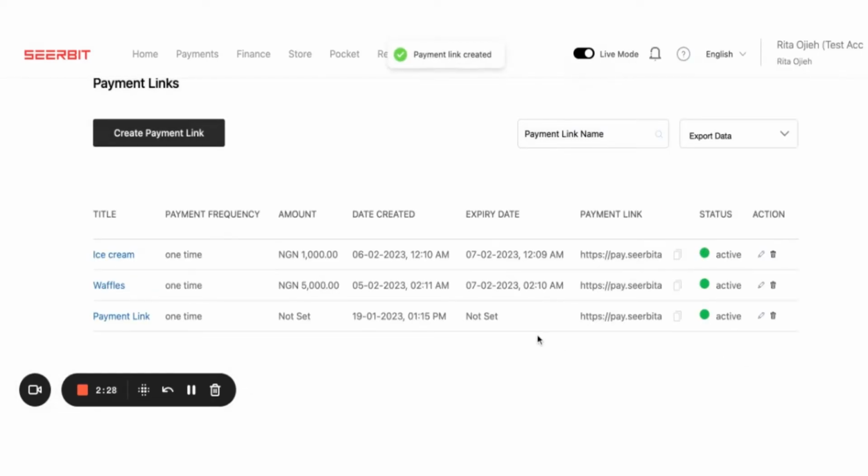And our payment link has been successfully created. Here is our payment link. To give our customers access to this payment link, all we need to do is copy the link here and then send it to as many customers as possible, or to the customer who needs to make the payment.